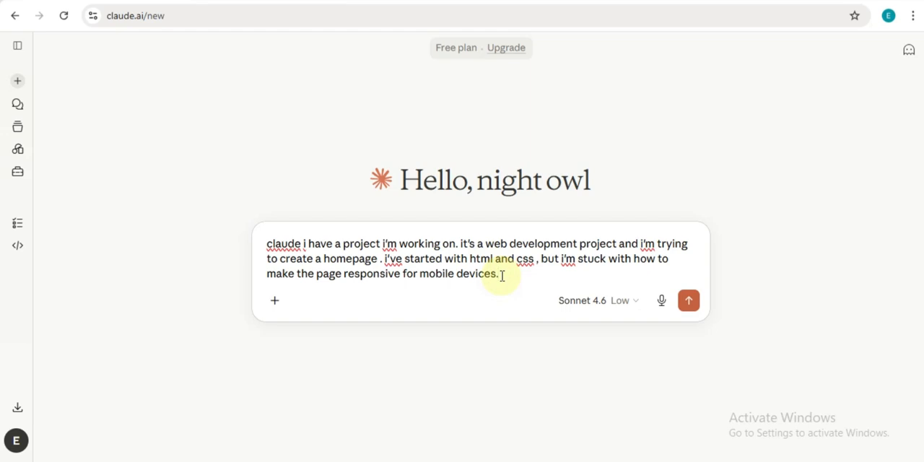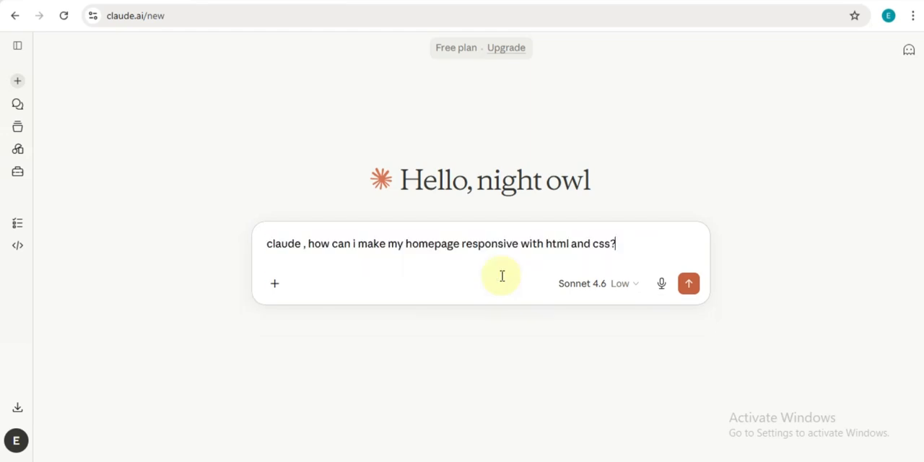Instead, use a shorter and more direct prompt such as, Claude, how can I make my home page responsive with HTML and CSS? This optimized prompt works better because it clearly states the goal, includes the important technologies involved, and removes unnecessary storytelling. The key information is still there: home page, responsive design, HTML, and CSS. Claude can immediately understand the request without processing extra context.